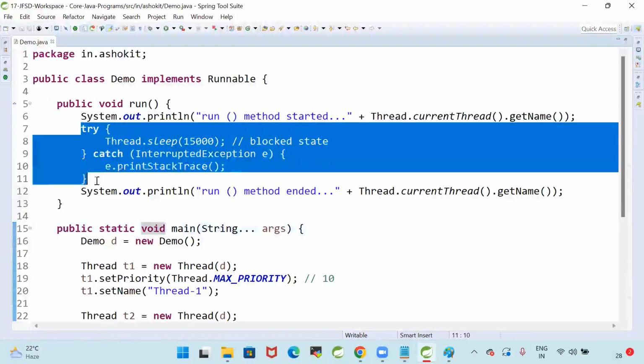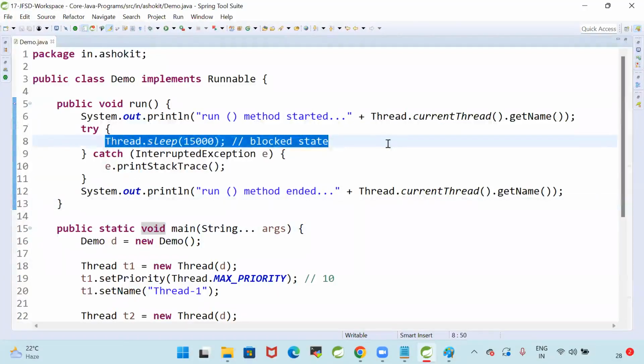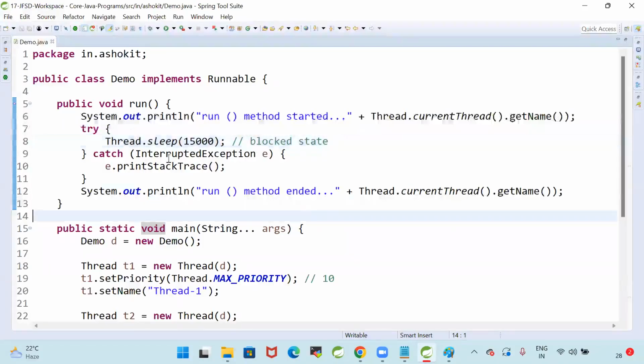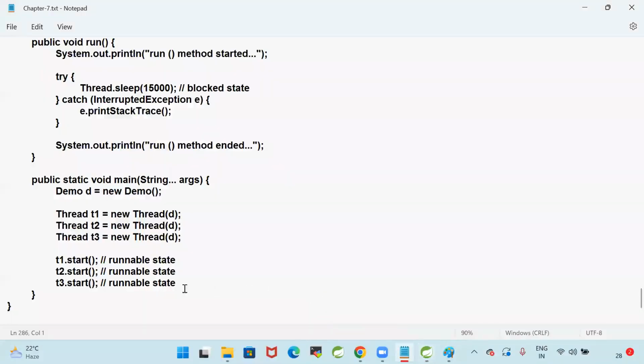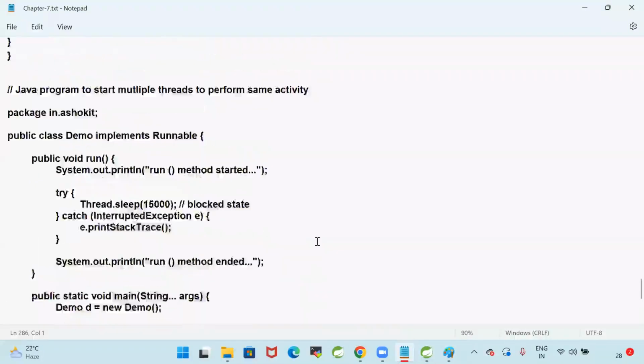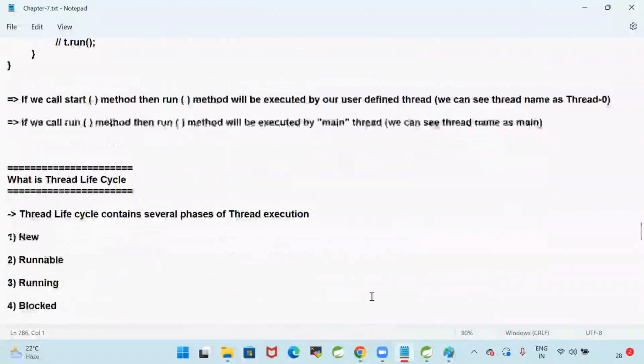Inside the run method, I'm calling the sleep method. What is the meaning of sleep method? Keeping the thread in the holding state, sleep. Thread will sleep for some time. When the given sleep time is completed, the thread will come to running state and start the thread execution. Once the thread execution is completed, finally the thread will go to terminated state. Terminated state means a dead state. So this is thread life cycle.